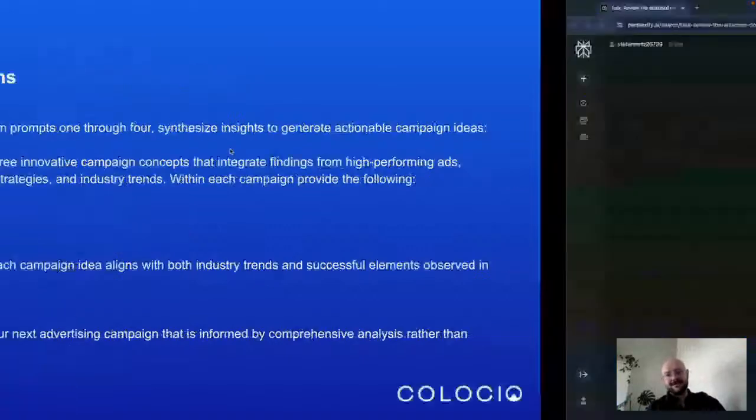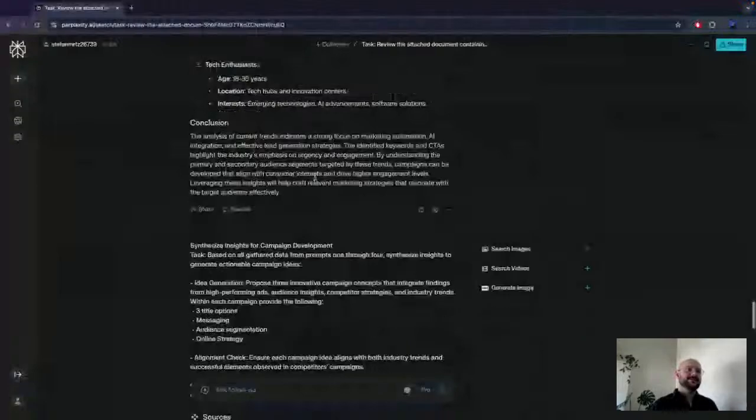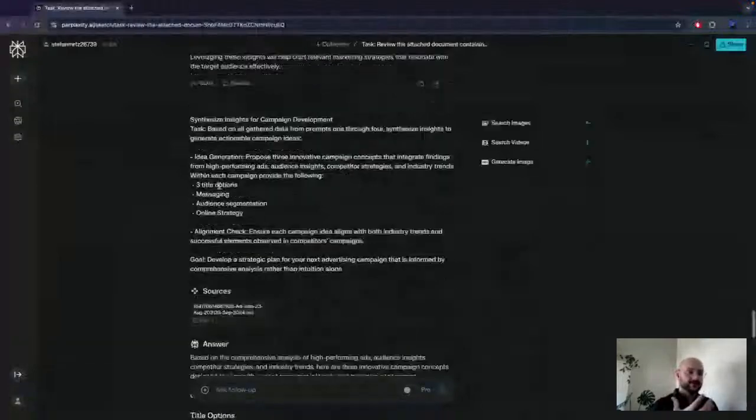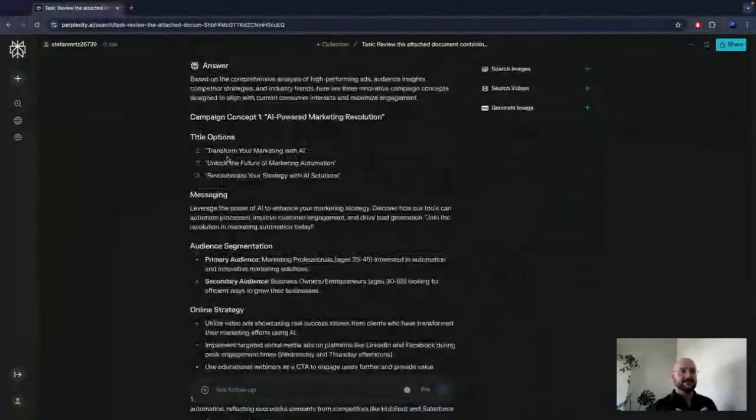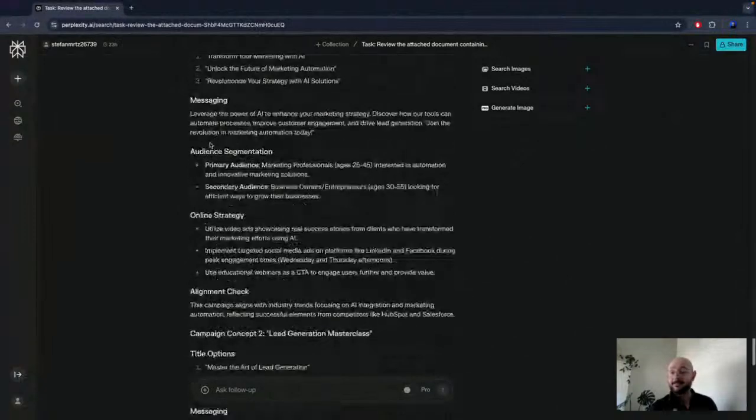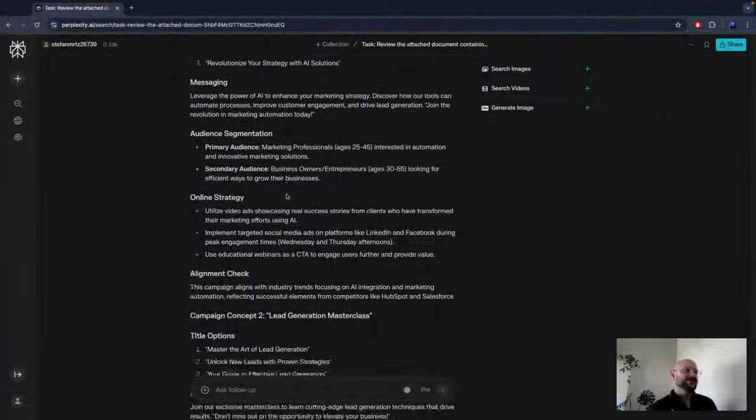So this is how it then turned out for Colossio. We asked it for 3 titles: the messaging, audience segmentation, online strategy, and the alignment. So these are the titles that we've received. This is the campaign we've received, the different titles, the messaging. You can even specify more than one messaging. You can give it 2 different kinds of messaging, change the tone of the messaging based on a specific audience. Audience segmentation it provides, again, loving the primary audience as well as a secondary audience, so that you cover all your bases there.